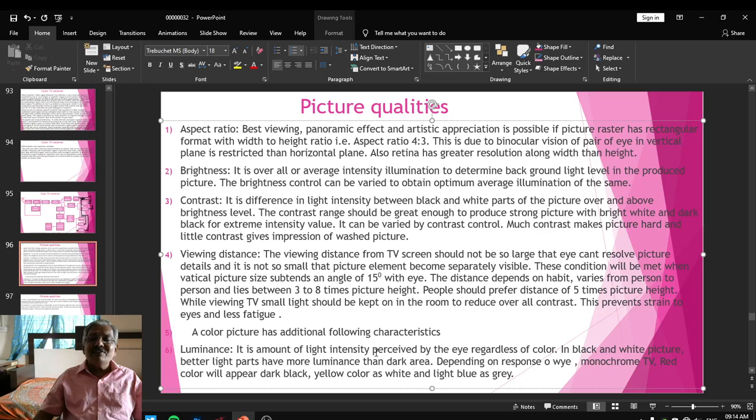Luminance is the amount of light intensity perceived by the eye regardless of the color. That means, irrespective of the color, how much intensity of light our eye perceives. That is known as luminance. The luminance signal is transmitted along with the color difference signal, which I already studied in the color television receiver. So it is the luminance intensity perceived by the human eye, irrespective of the red, green and blue colors, which are the basic colors used for television transmission.